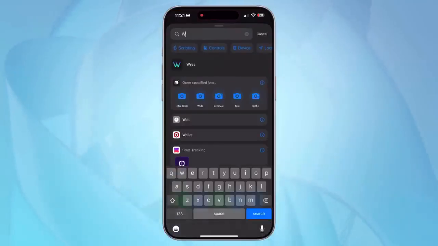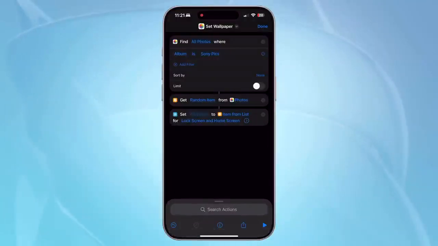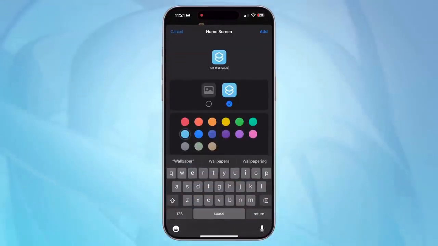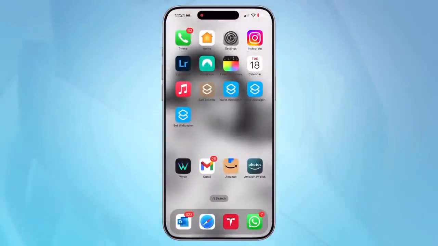I'll search in action again for wallpaper. There is a set wallpaper action and it has already populated pretty much everything for me. Everything looks good. Before I hit done, I'll tap on this arrow and choose add to home screen. That's it. You have created your own first shortcut.